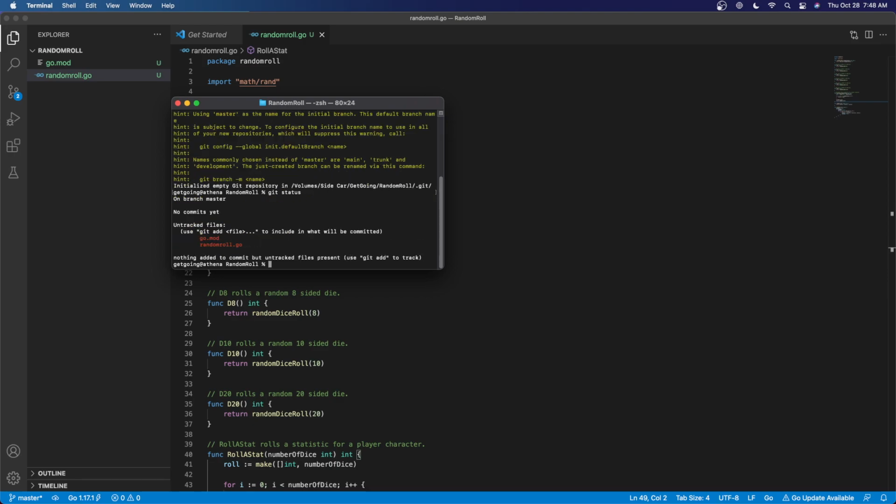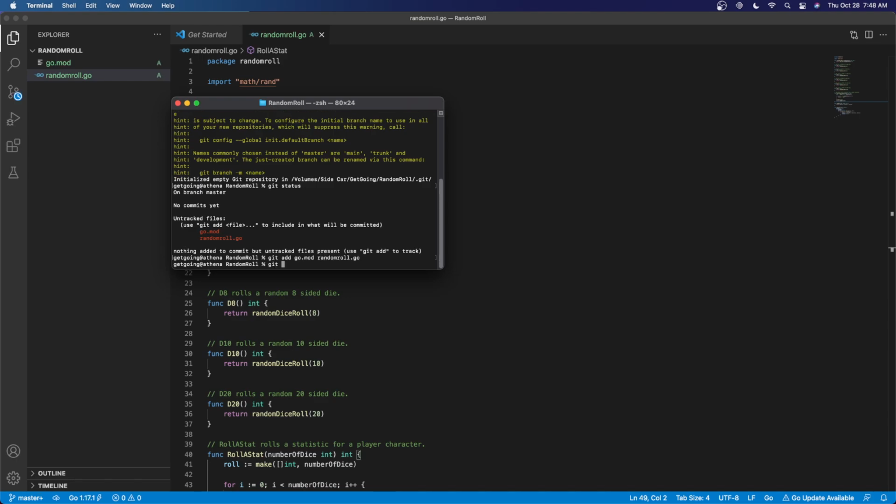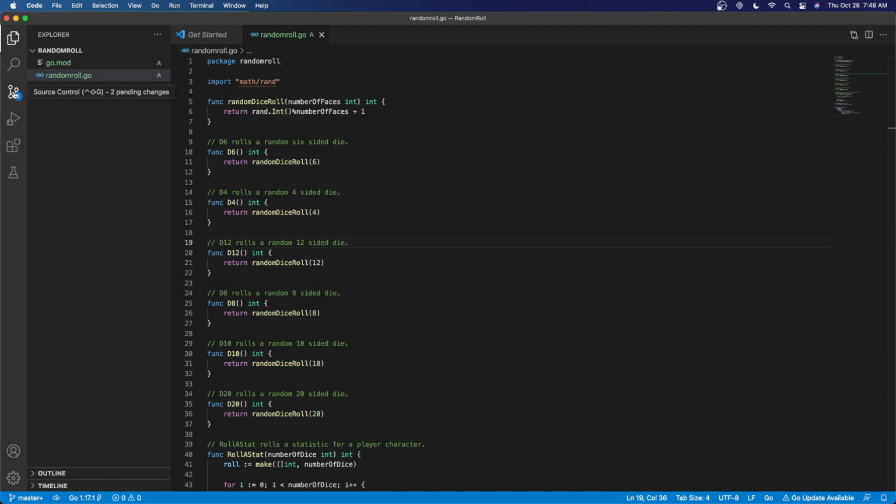And if I do a git status, I have 2 files. And I can say, okay, go git add go.mod and random roll. And I can commit these changes. I can say well, actually, let me do it from inside Visual Studio. So all this git functionality here is available in Visual Studio.